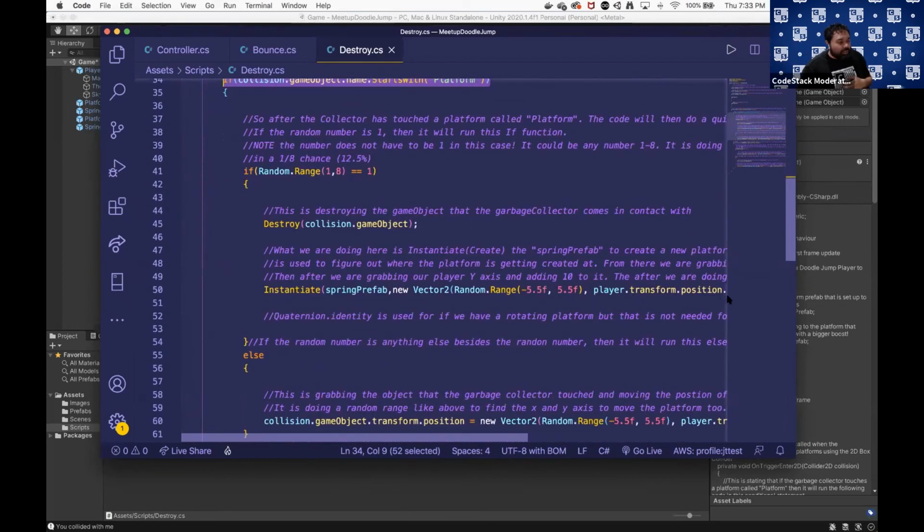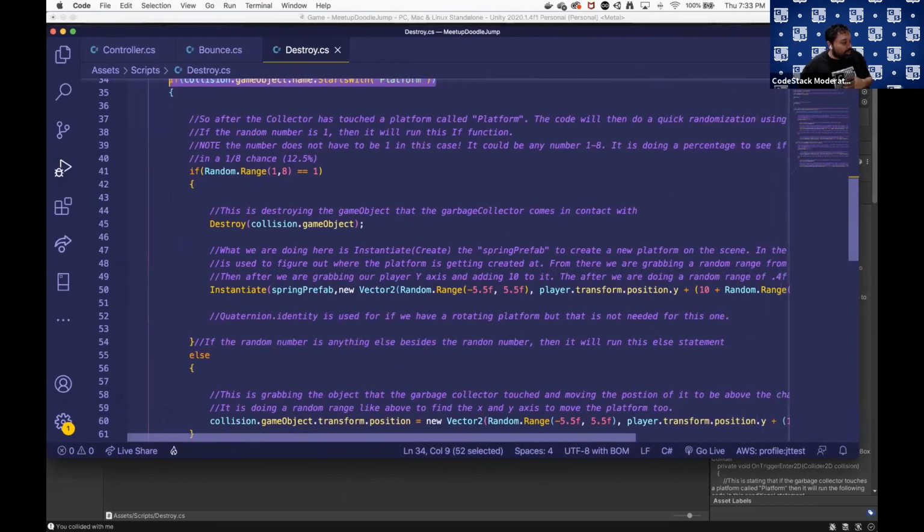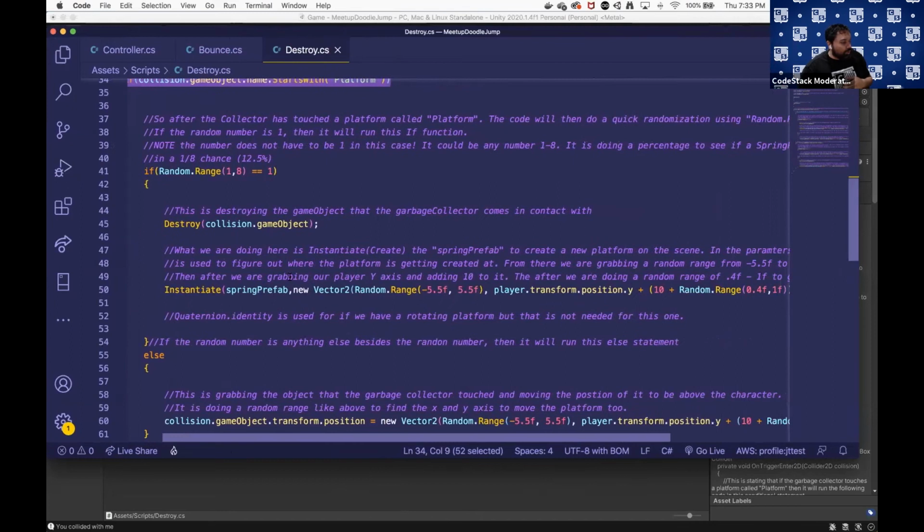What's happening in here is, I'm just trying to see if I can read it all for you. What it's gonna do is first pick a random number between 1 and 8, all right? And it's gonna go in here and destroy the object that it collided with. And then it's gonna make a new one. It's gonna make the spring prefab.